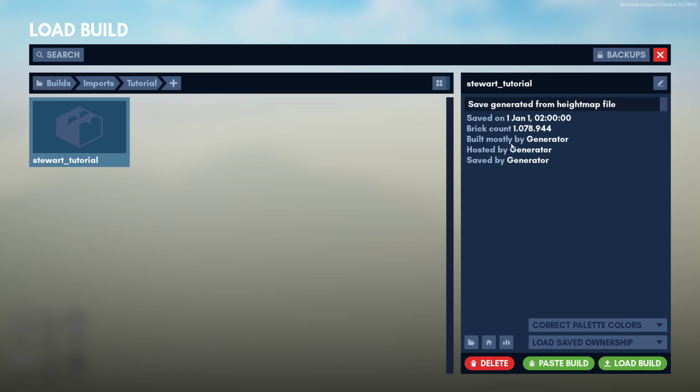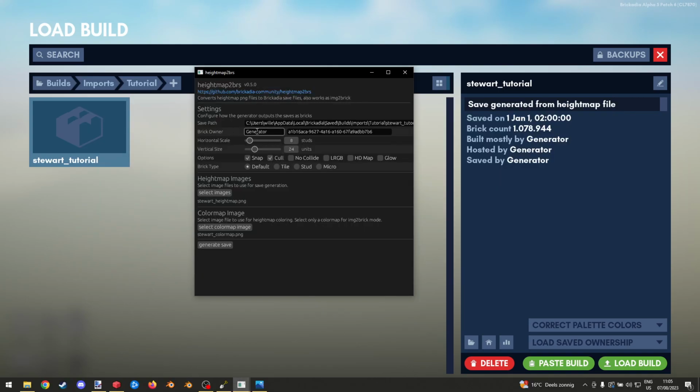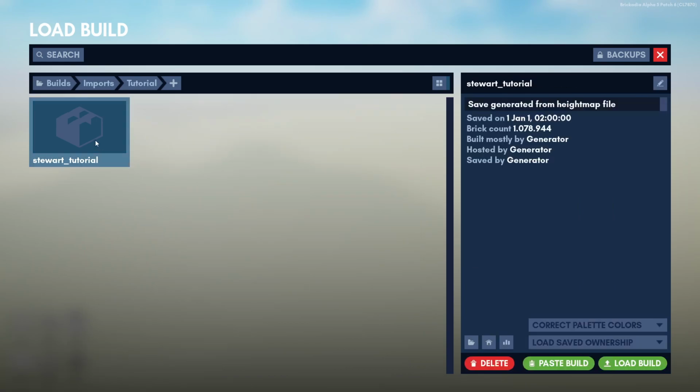We should also mention that this is now built mostly by generator. That's because you can input the brick owner here. It's very useful to leave this as generator, because if you're building on your island and later on you want to change something on your island, which I have done a lot on the island I'm currently working on, you can clear generator's bricks, so your bricks will stay. You can make some changes in World Painter and then load the map again, and the changes will be there without having to mess around with all of your bricks. So we recommend keeping this on generator and not on your own name.